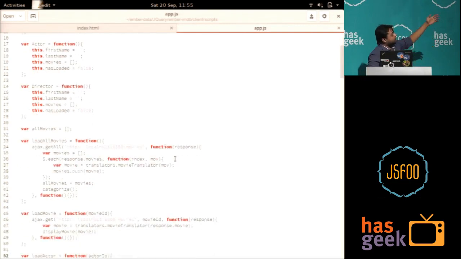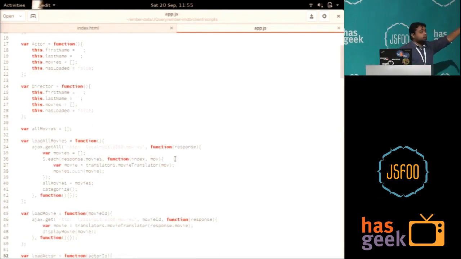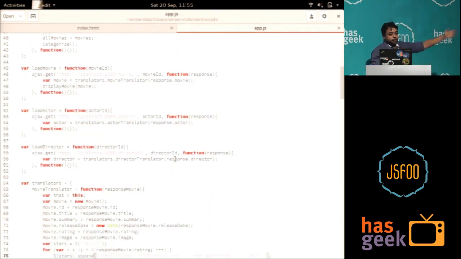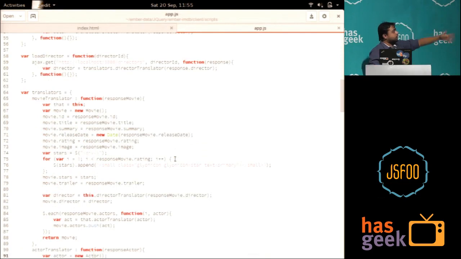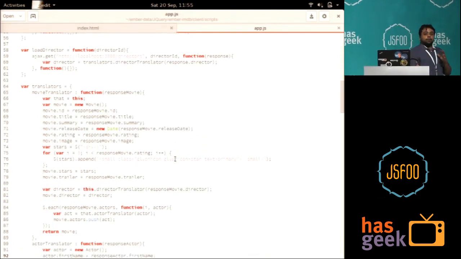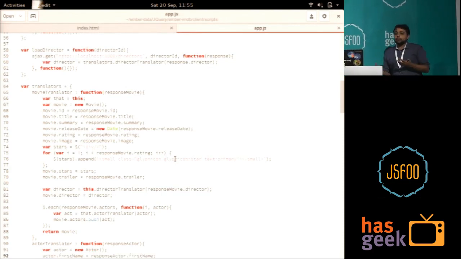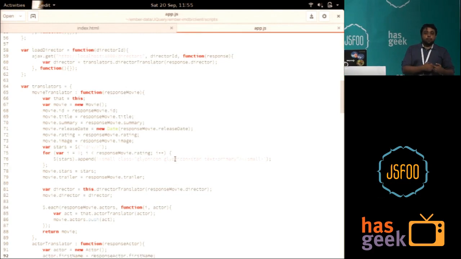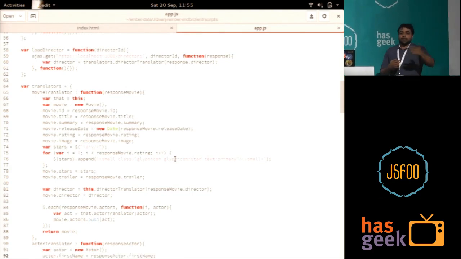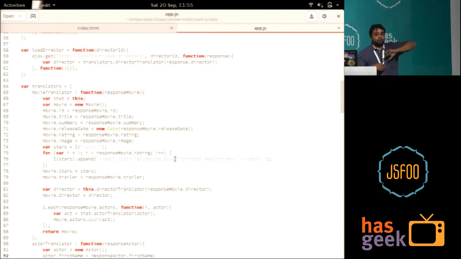It's not the conventional $.ajax, because I have wrapped it up inside an Ajax object of my own. You have a load movie, and you have a long list of translators, which will just take whatever you get from the response and map it to your object. So you really don't know what your service is going to return to you, right? It may be returning underscored values. It may be returning camel-cased values. It may be returning values in snake case. But you really don't want to be writing code to manage all of that multiple times. So I have brought in the concept of a translator, which will just translate these things for you.